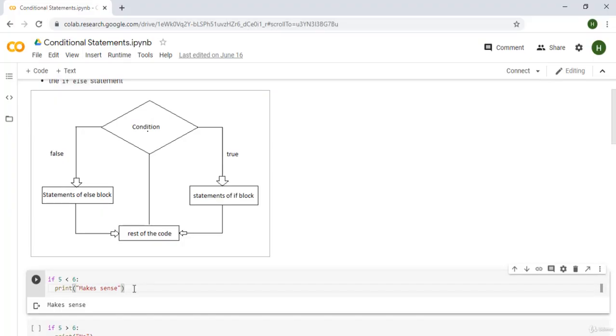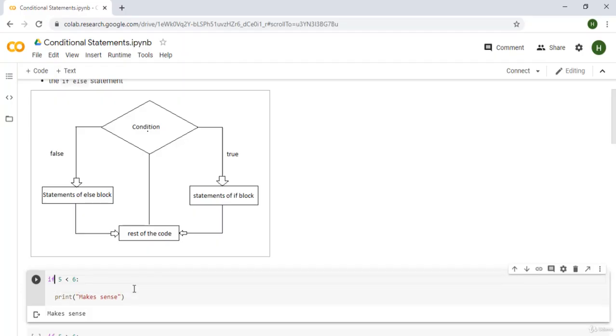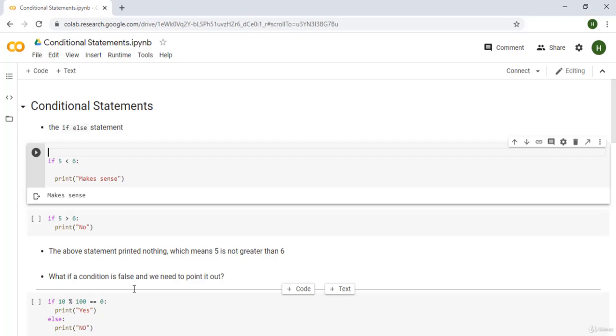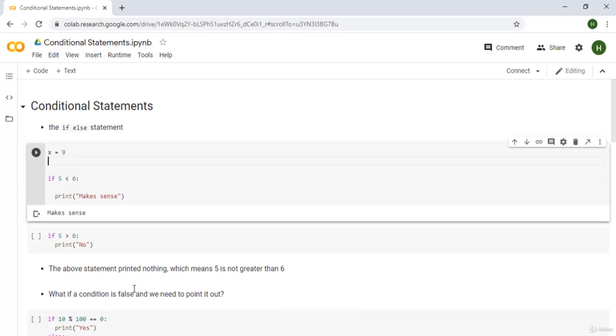But let's be a bit more creative and, considering the example from before, say x equals 9, and let's make that 5, and y equals 2. I'm going to make sure that if x is less than 6, then we're going to divide x by y.